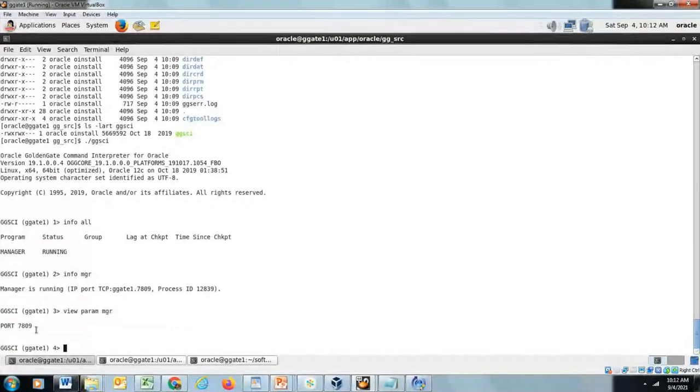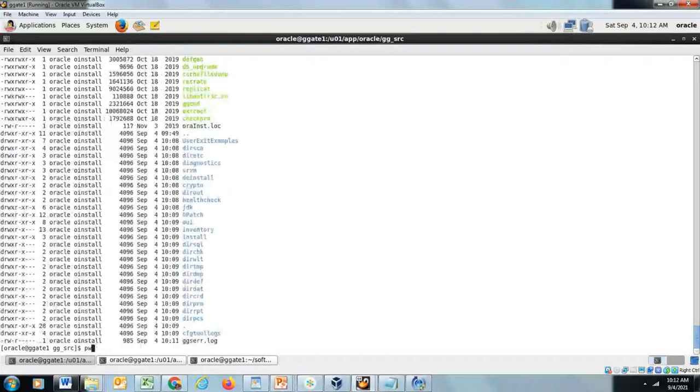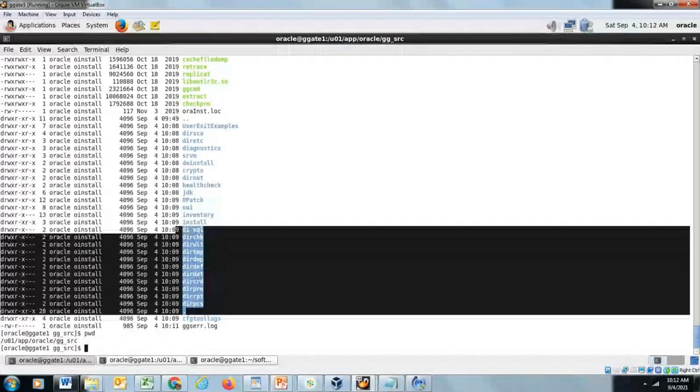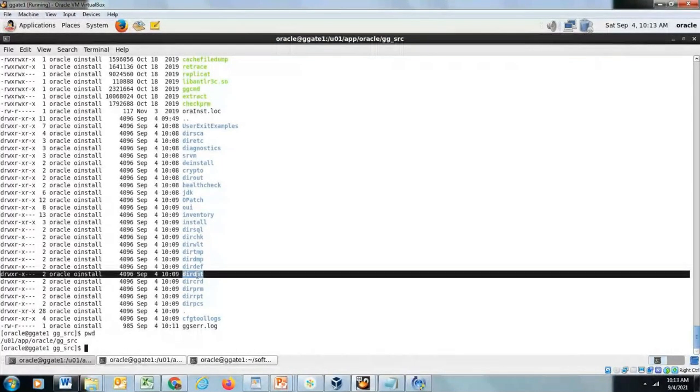Okay. Now, if I exit from here, this is the GoldenGate home. Under GoldenGate home, I see so many directories being created, like dirchk, dirsql, dirwlt, dirtmp, dirdmp, dirdef, dirdat, dircrd, dirprm, dirrpt, dirpcs. So each directory is very critical for Oracle GoldenGate. Dirchk stores the checkpoint files of Oracle GoldenGate. Dirwlt stores the wallet for security purpose, which we'll be creating later on. Dirdat stores the trail files. Whatever trail files are created, we'll be storing them under dirdat.